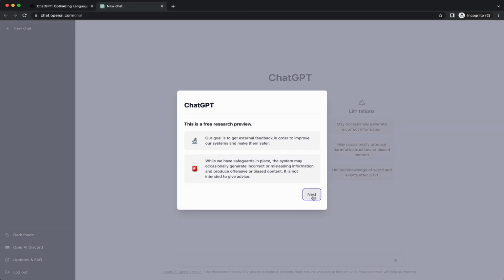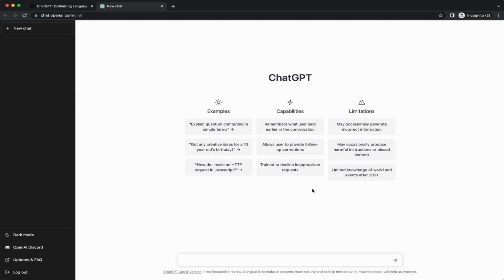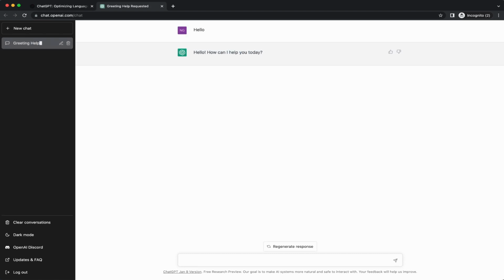When you open up ChatGPT for the first time, it will present you with some useful information which you can read and then click on next to get started. Now this is how the console of ChatGPT looks like. You have a text input box at the bottom where you can enter anything to chat. Let's try a few examples to see what all can be done by using ChatGPT.